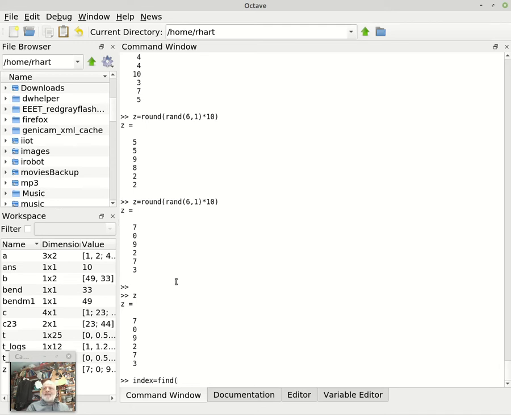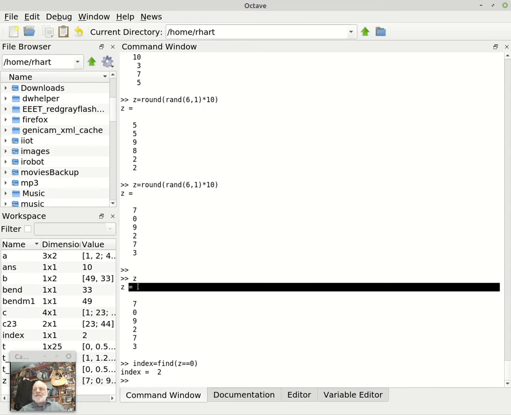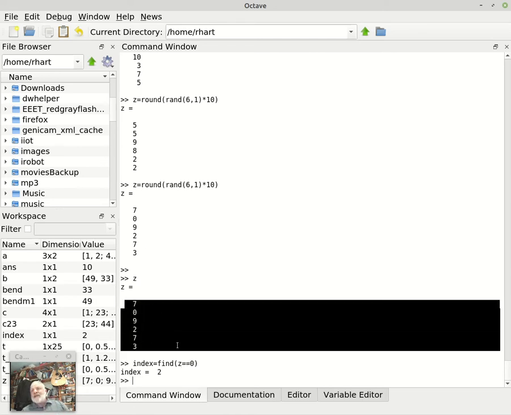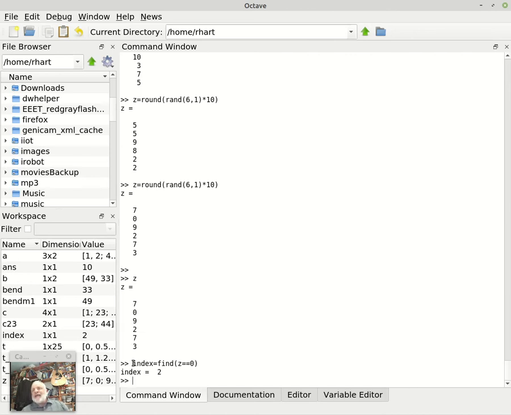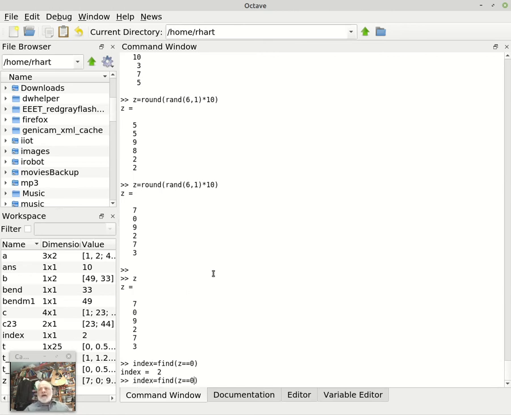Using the find command, I can say let's find all the z values that are exactly equal to 0. Notice here I'm using two equal signs, while up here I'm using one equal sign. One equal sign assigns, so it takes whatever this does and stores it in this variable. The double equal sign is saying let's compare. It's very important to understand that a single equal sign is an assignment, and two equal signs are used when you want to do a comparison. So I'm saying find me the indexes into z where z is equal to 0, and we find that the only match there is element number 2.